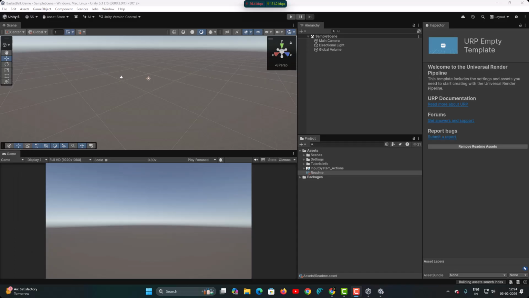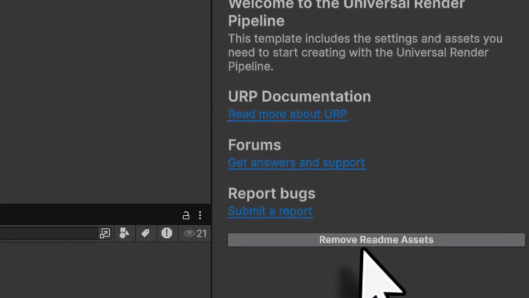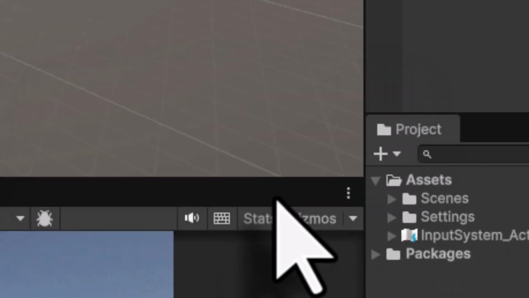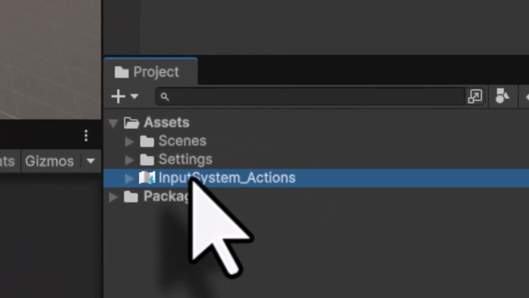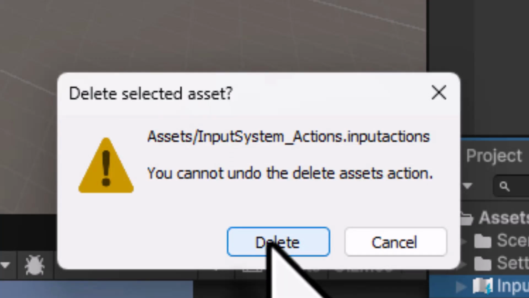_layout.wlt layout file. Now once Unity is launched, select this Readme file, come into the inspector and click on remove Readme asset. And in the confirmation window, click on proceed. We also don't need this input system _actions file. Right click and choose delete, and in the confirmation window, click on delete.